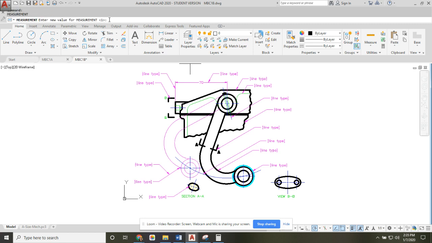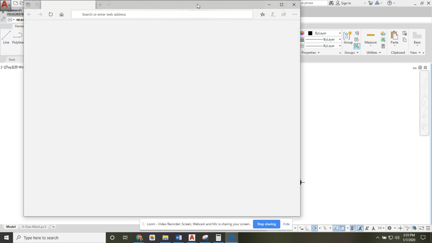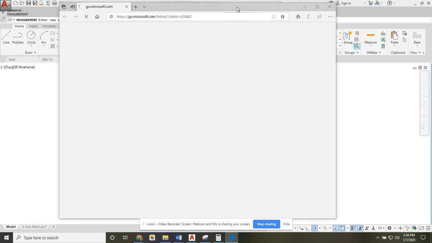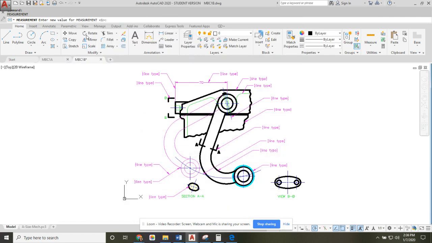I meant to say F1. It's going to open up the help menu for me. And I might have to do this a second time because initially when the help menu opens up, it goes right to the home screen. But I want it to go to information on that measurement command. All right. So I'm going to minimize this and try that again.